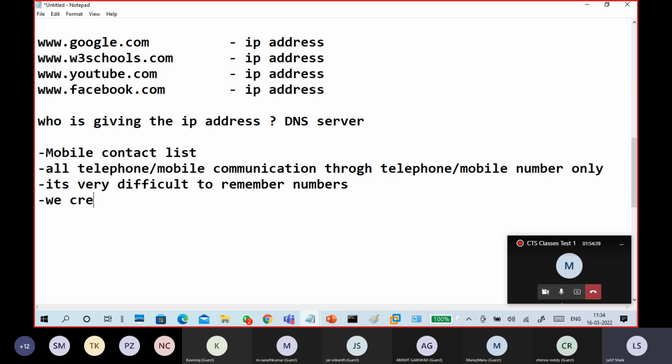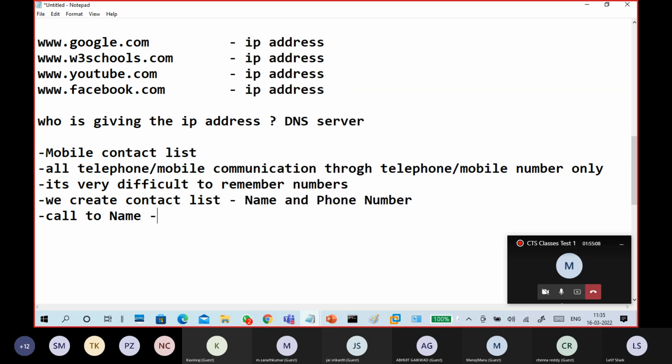Phone numbers are difficult to remember. So what do we do? We create a contact list with a name and phone number. Now you call the name, okay, and your contact list dials the phone number automatically.